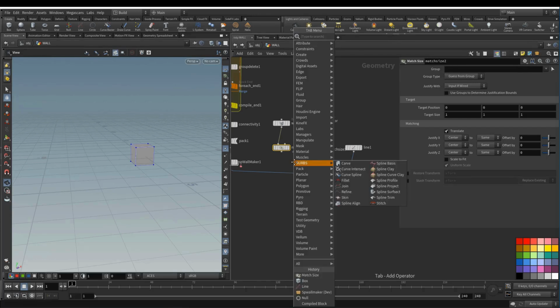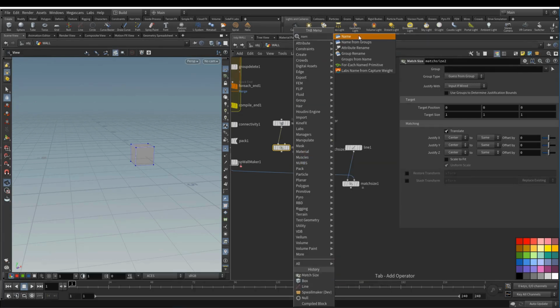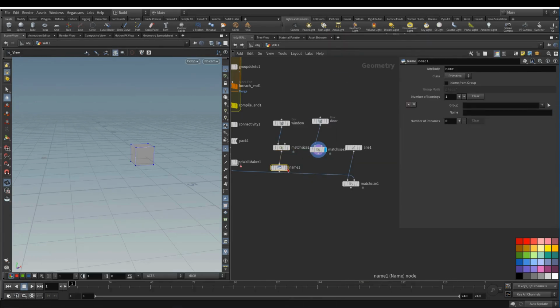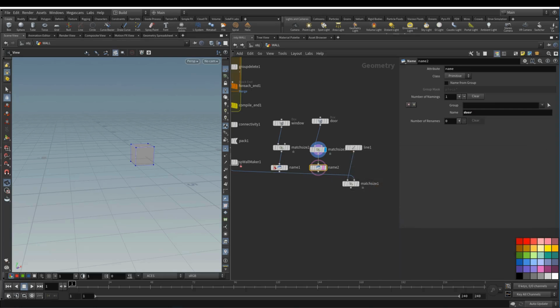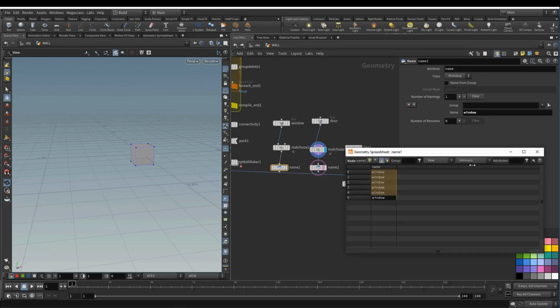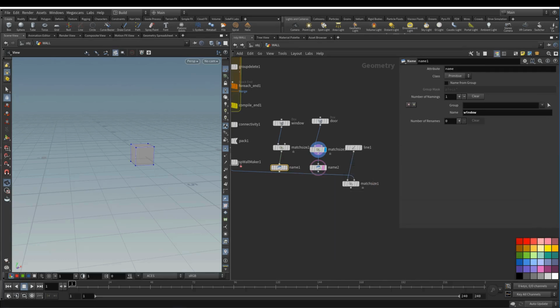And then I want to give them their own name attribute so we can distinguish them later. So here we're going to call this one window, and because they're only one piece of geometry, it's easy to use a name attribute. Let's call this one door. So if we look on the spreadsheet, they have a primitive attribute called name, so all the primitives are called door, and all of these primitives are called window. So you know the difference between them. Now I'm also going to merge these together.